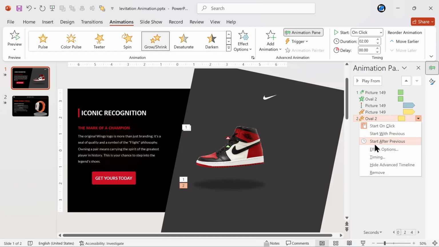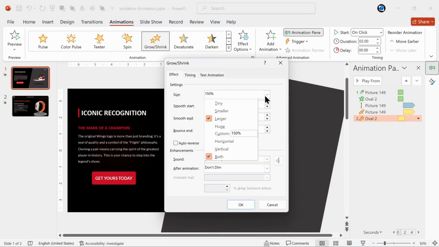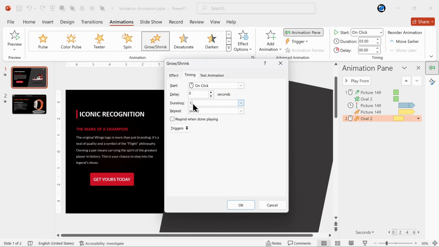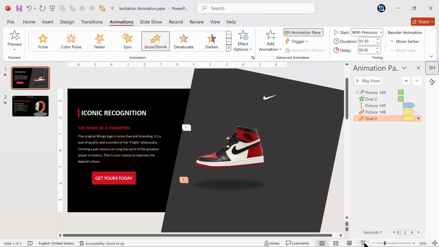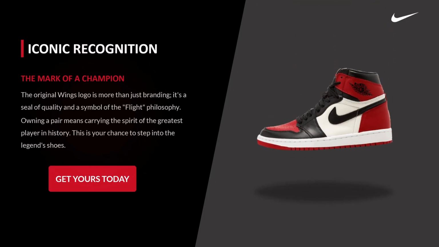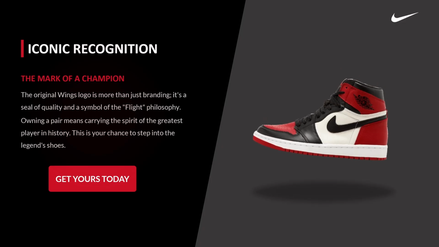Right-click the animation, go to Effect Options, change the size to 90%, and press Enter. Set the smooth sliders to 0.75 seconds and check Auto Reverse. In the Timing panel, set the duration to 1.5 seconds. Set it to repeat until end of slide and choose Start with Previous. Click OK. Let us hit play. The object glides in and seamlessly transitions into an infinite, breathing hover.